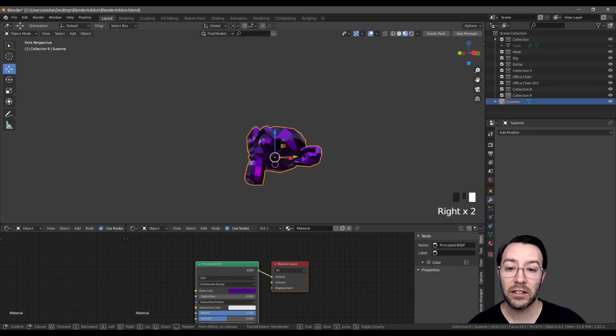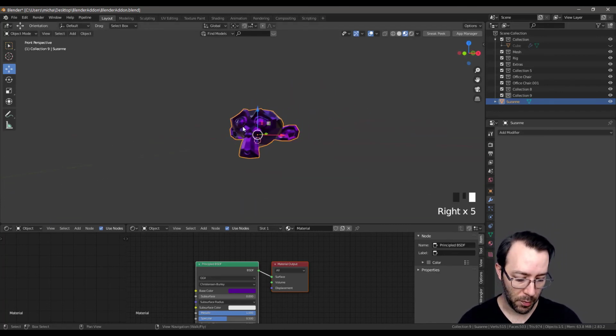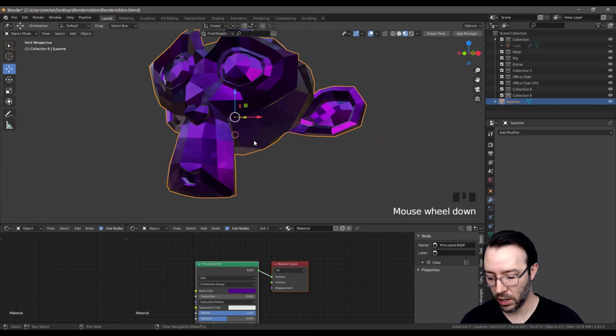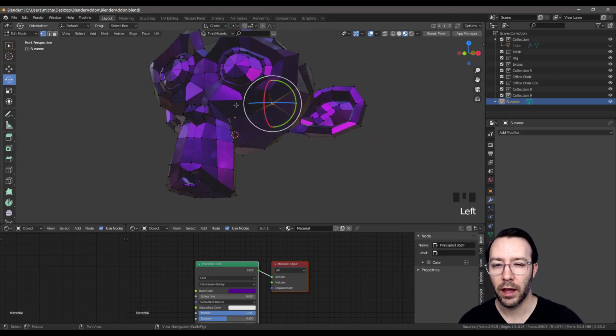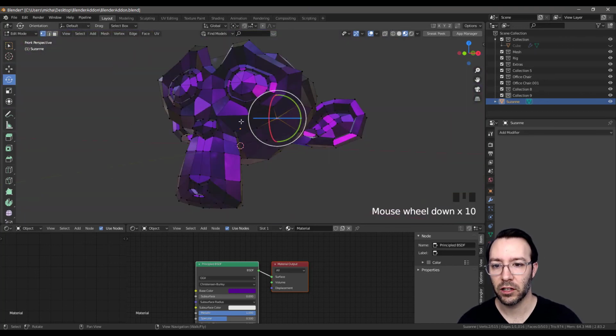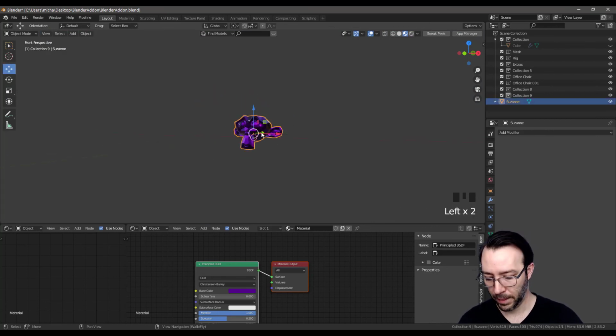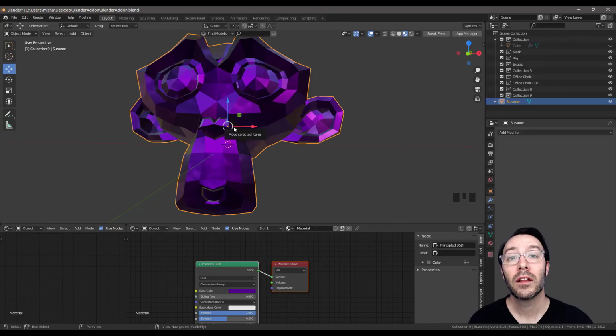So the last thing that I changed in this particular key map is instead of pushing the number pad period to focus, you push the F. So just like you would in Unreal and I think Unity as well, if you push F, it'll focus on whatever you have selected. So whether that's a vertice or that's an object, it'll focus on that.